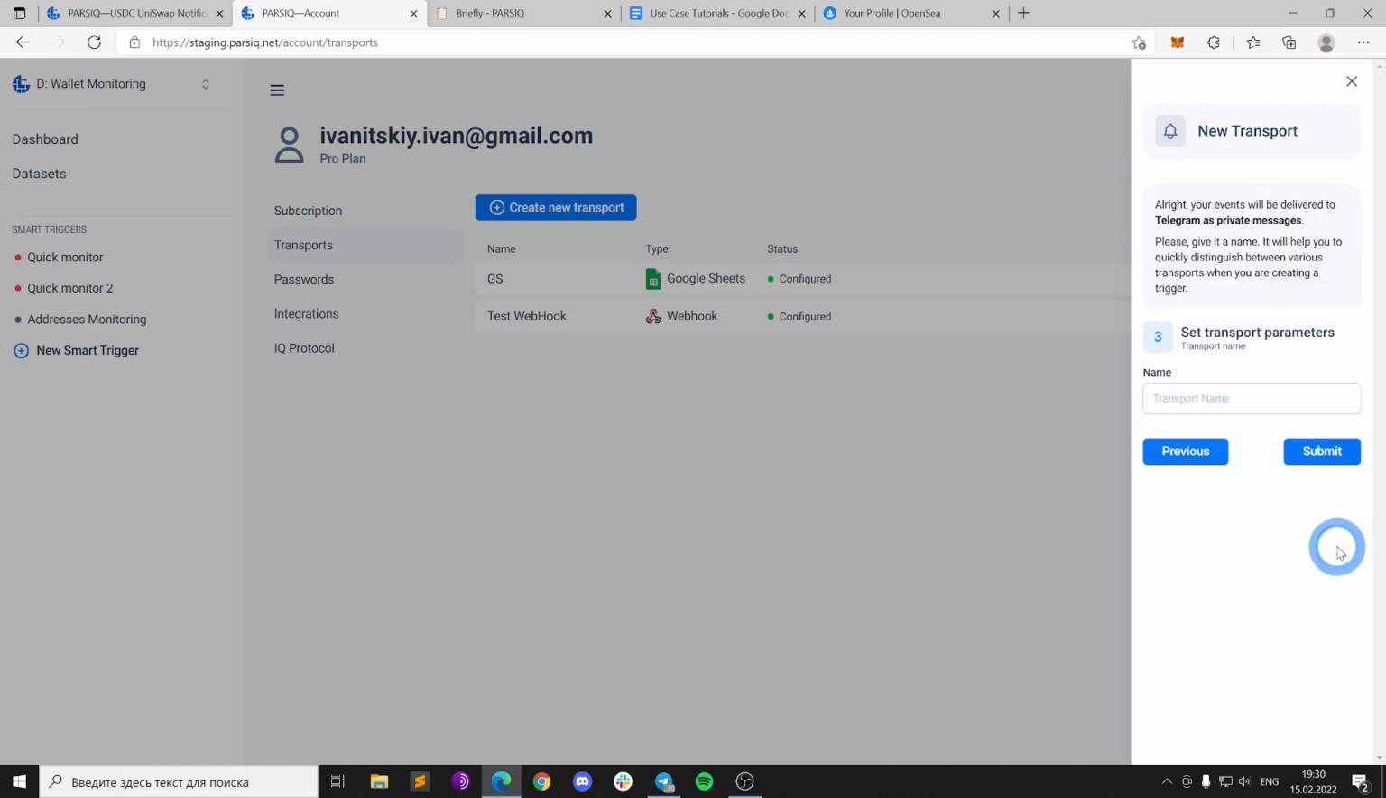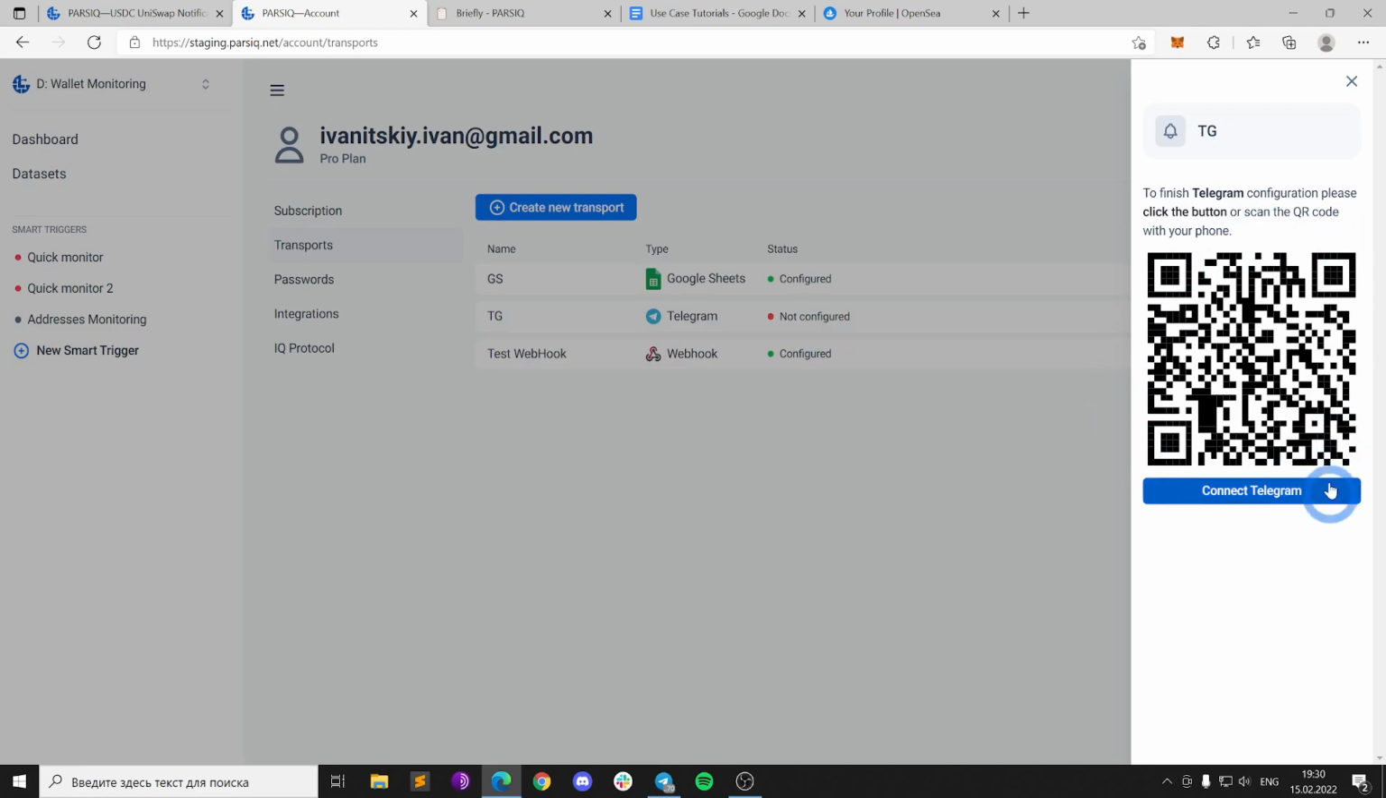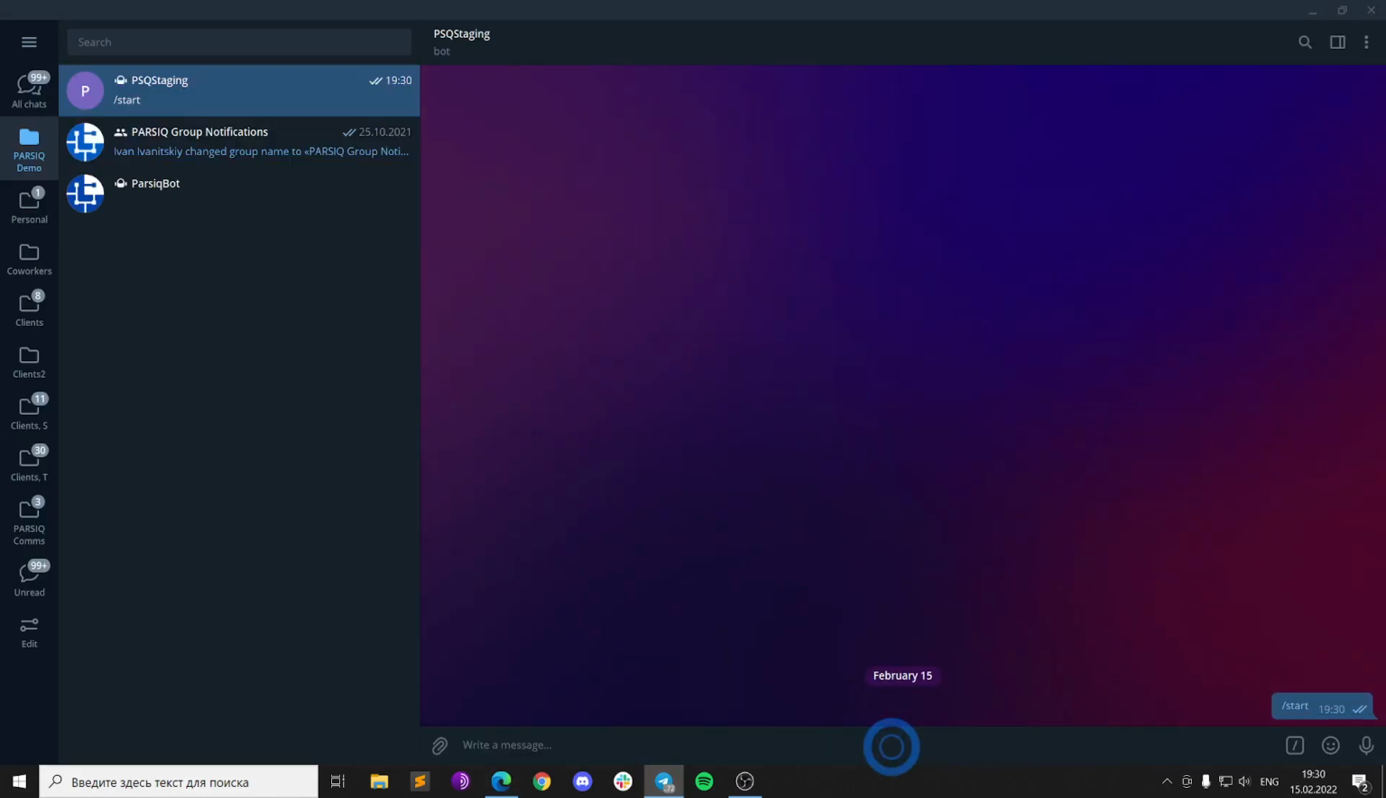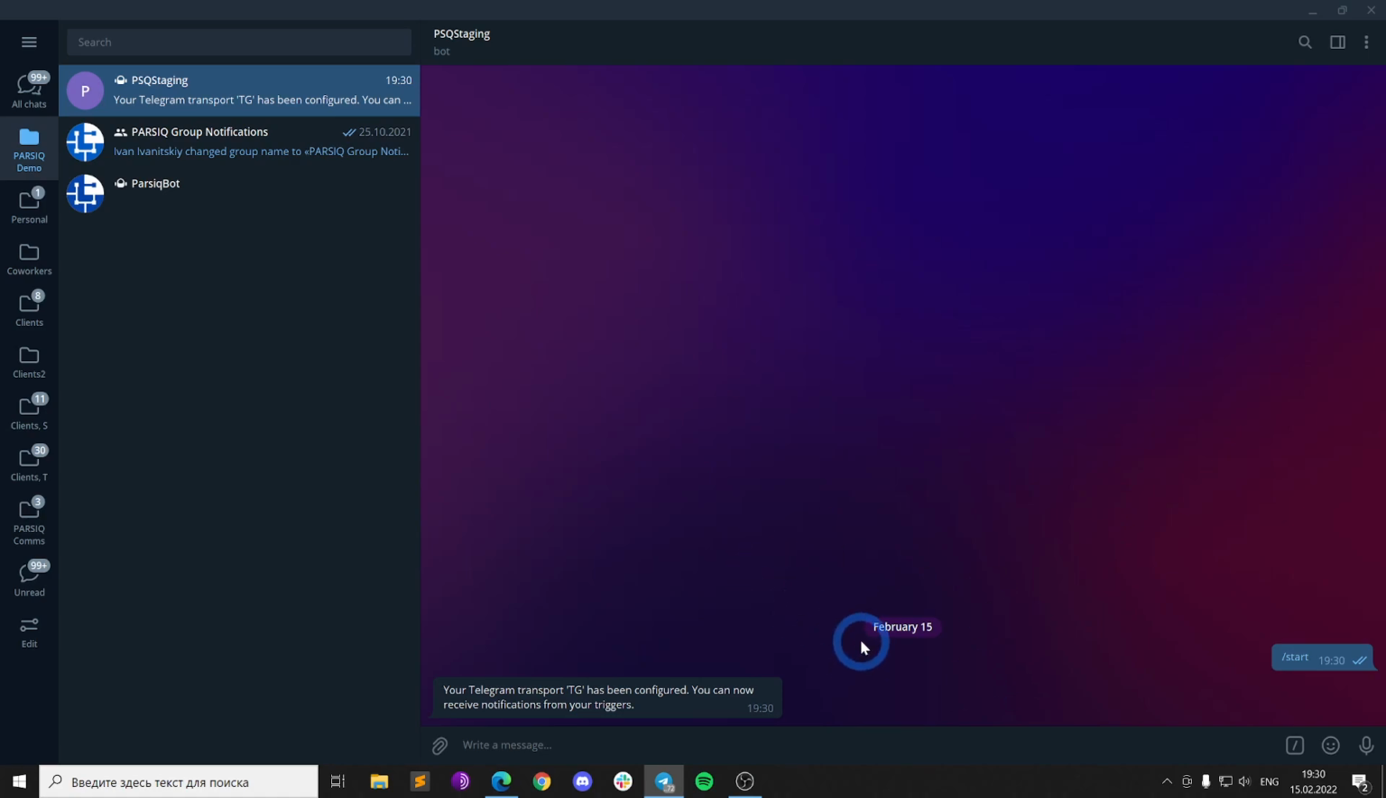I'll choose a private messaging here because we also can do groups, and I can scan this QR code here from the screen, or since I have Telegram here on this machine I will just press connect. Okay, and I press start here. Amazing. So now I have PARSIQ connected to my Telegram.